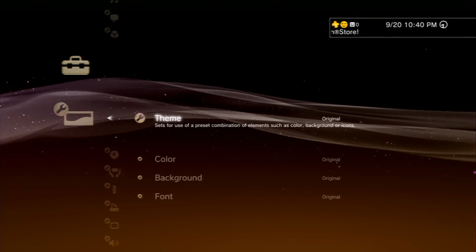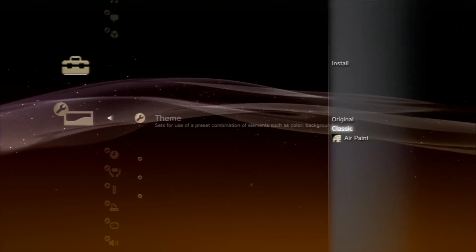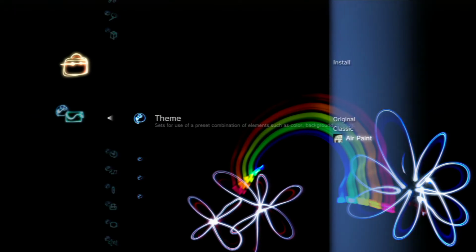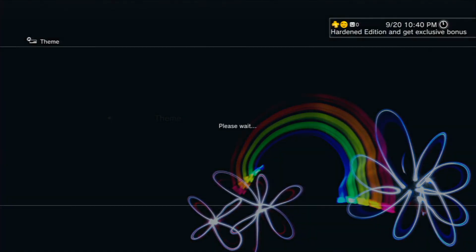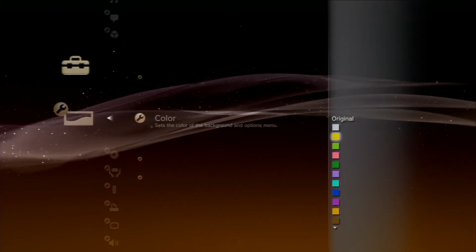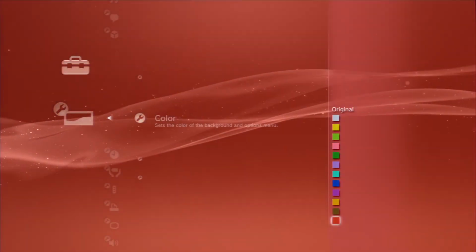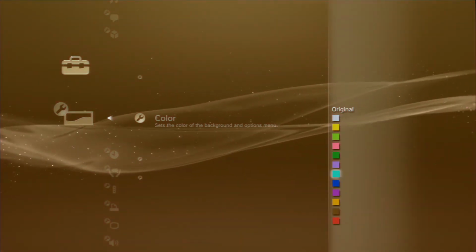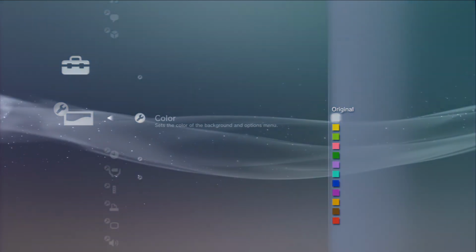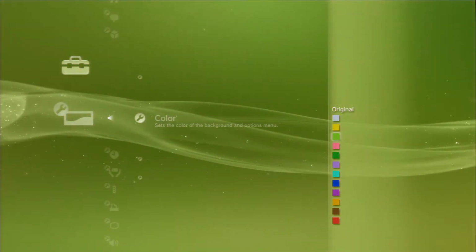You got theme settings. I guess you can change your themes here. We got this air paint one. I'm not sure what this is. Oh, look at that. This is kind of beautiful. I'll just go with original here. And you got colors. You can change your color scheme here, so that's kind of cool. Whoa, that's the red. Oh, okay, so you don't even have to click them. You can kind of see what they look like. Neat. They don't have black, unfortunately.